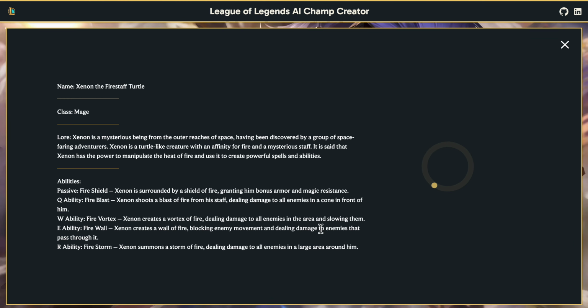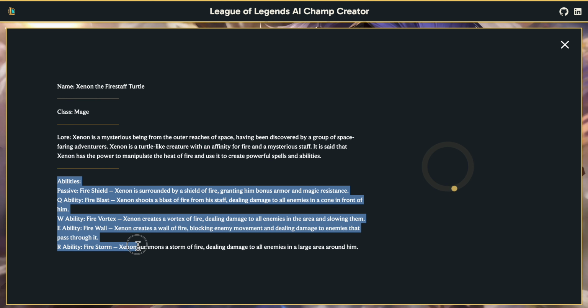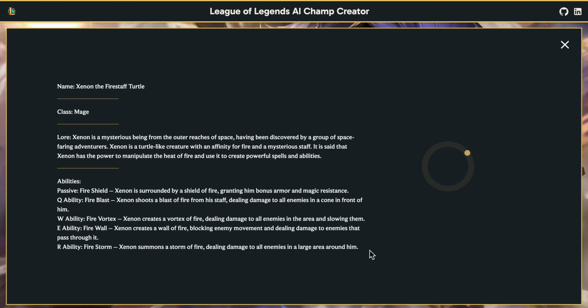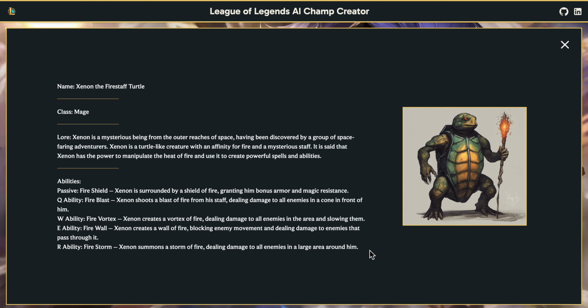So here we have the turtle, Xenon the Firestaff turtle, which is a mage, and it has its lore, and here we have the associated abilities according to this lore. The delay between the information being sent to the API varies sometimes due to the API processing speed, so at times it'll be faster than others. But here, it'll generate the associated image of what this champion will look like. It is a mysterious being from the outer reaches of space, and it has an affinity for fire and a mysterious fire staff, so exactly what we wrote.